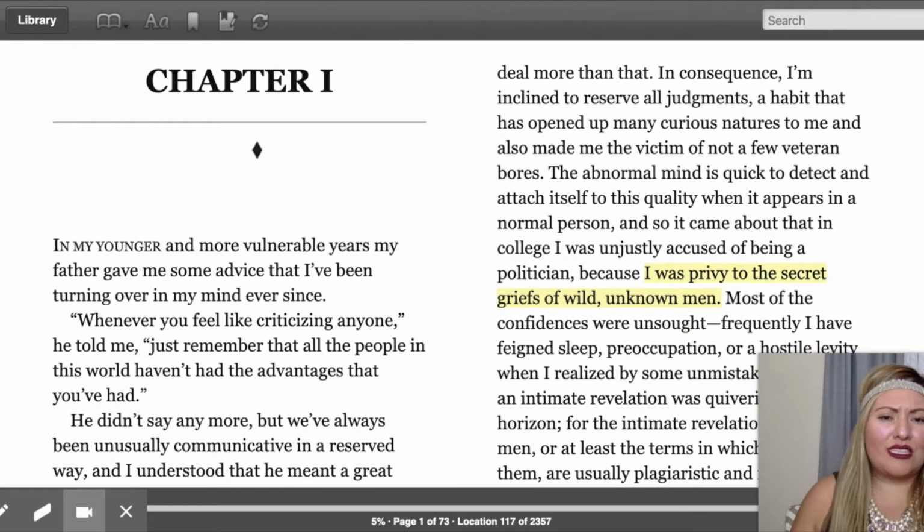In consequence, I'm inclined to reserve all judgments, a habit that has opened up many curious natures to me, and also made me the victim of not a few veteran bores. The abnormal mind is quick to detect and attach itself to this quality when it appears in a normal person. And so it came about that in college, I was unjustly accused of being a politician because I was privy to the secret griefs of wild, unknown men. Most of the confidences were unsought.